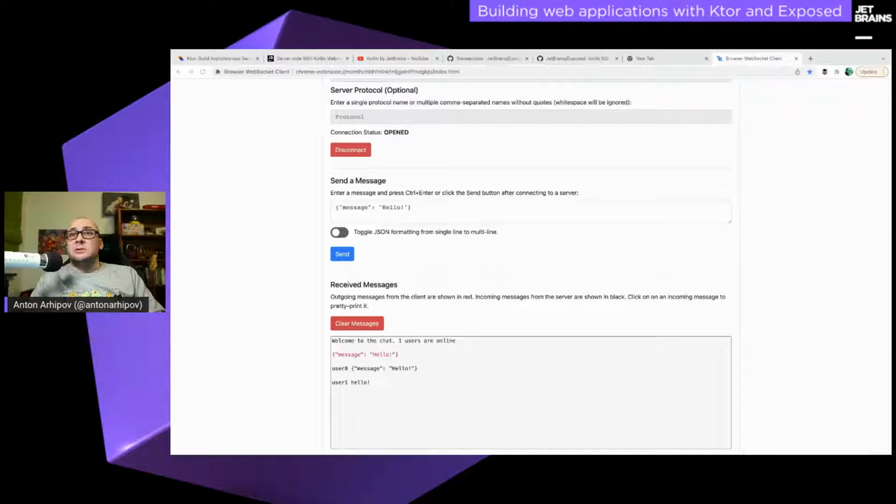Okay, there weren't any more questions. Yeah, it's basically the same for server and client. It doesn't matter. It uses the same API. Okay, let's proceed.